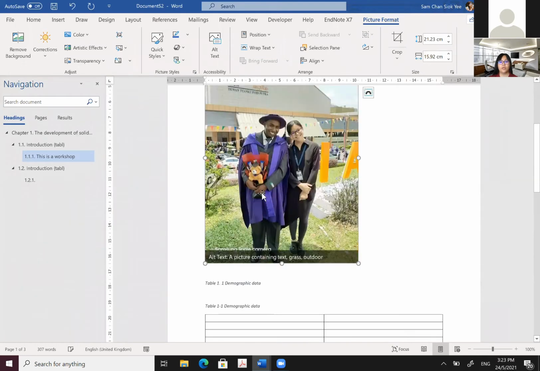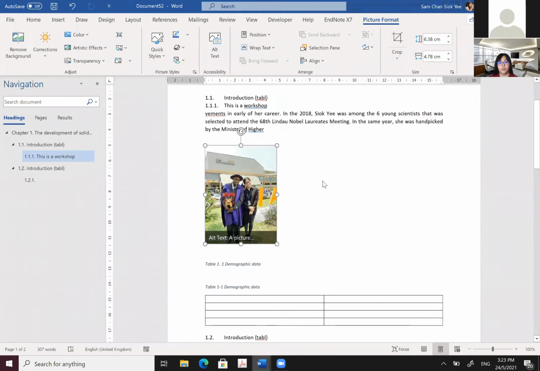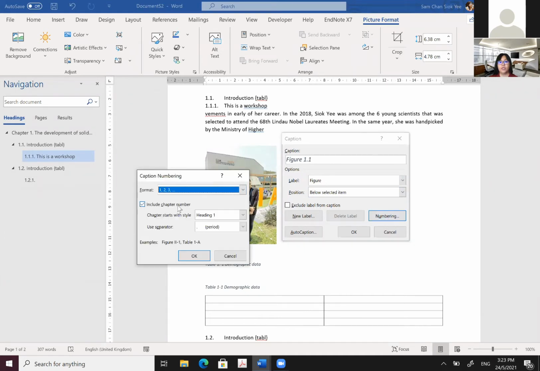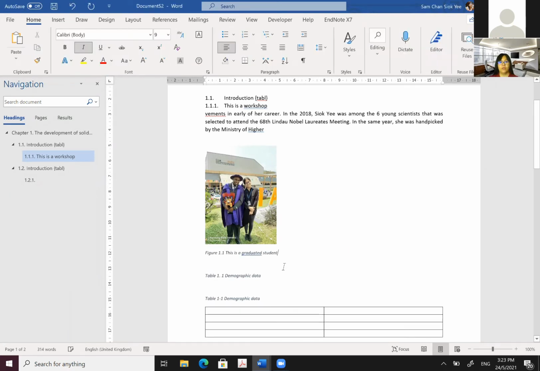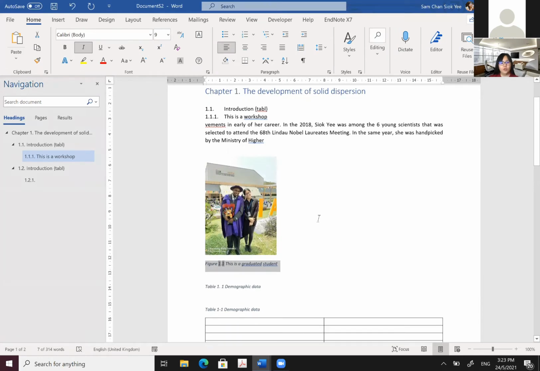Then I'm going to label this picture. Again, insert caption, and this is figure, below the item. Numbering, remember numbering, and you include chapter number. Then you say okay, and say this is a graduated student, and then okay, and it will come automatically, and the whole picture is formatted. So now we are good to go. We know how to insert numbers.